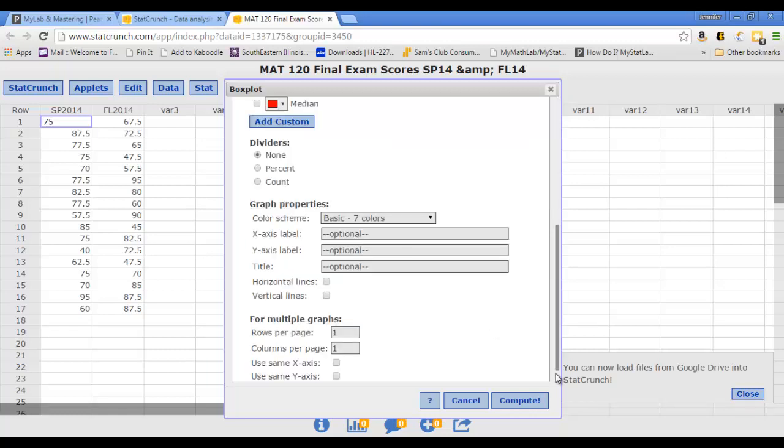I'm going to scroll on down through the dialog box to my graph properties. We always want to give our axes labels no matter what type of graph you're creating. So my x-axis label is going to be what the data set represents, and that would be final exam scores. Our y-axis label is going to be what each box plot is for, and in this case that is by semester.